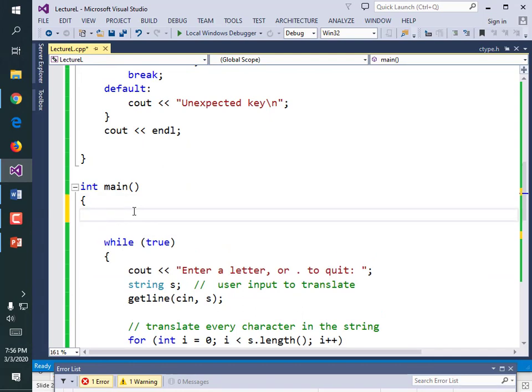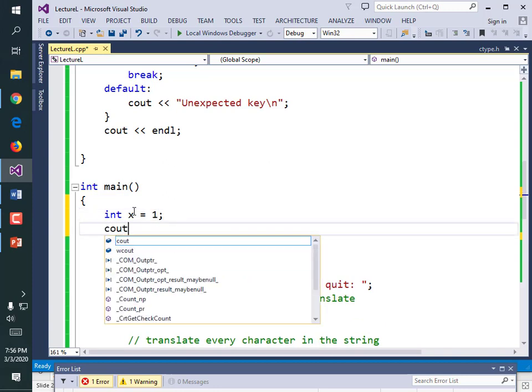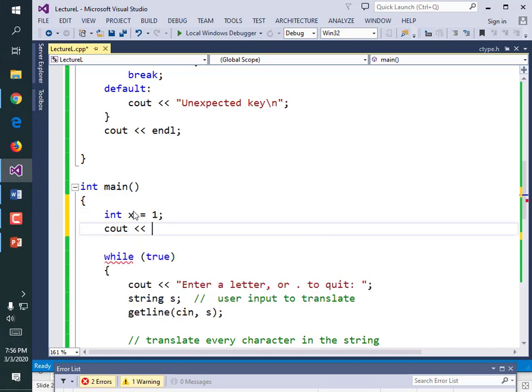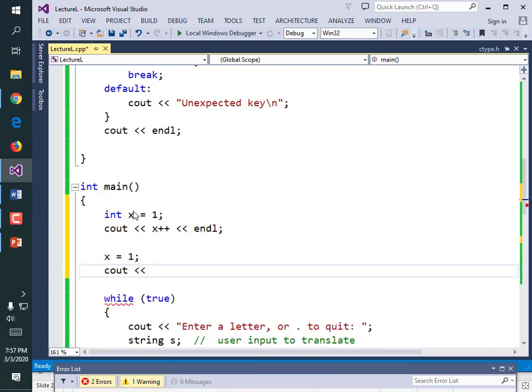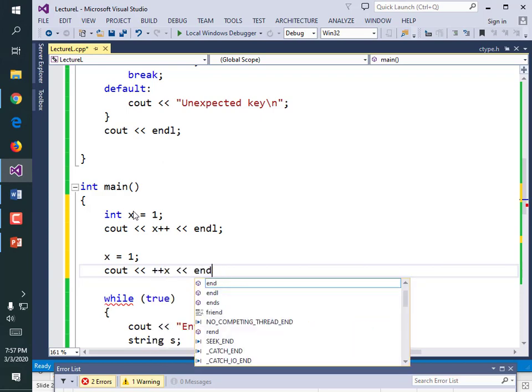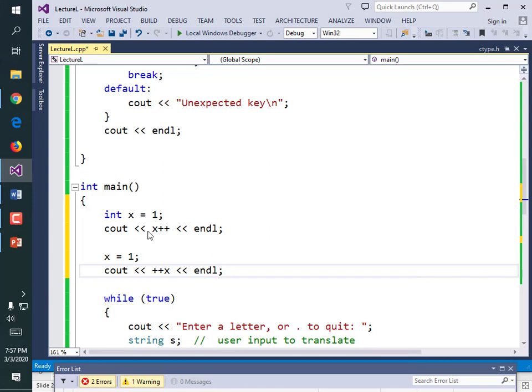How about up here? int x = 1. And then cout << x++ << endl. And then let's reset x to 1 again. And then cout << ++x << endl. And believe it or not, we're going to get two different things. Here's what you might think you're going to get, and it's actually the way it's going to work here. You might think it's going to print 2, right? Because this changes it to 2, and so that's what's going to get printed out.